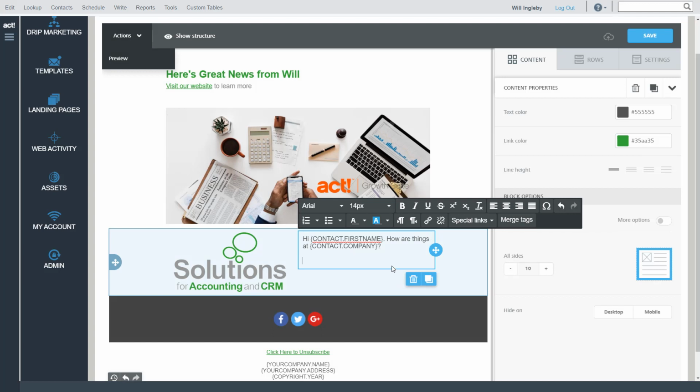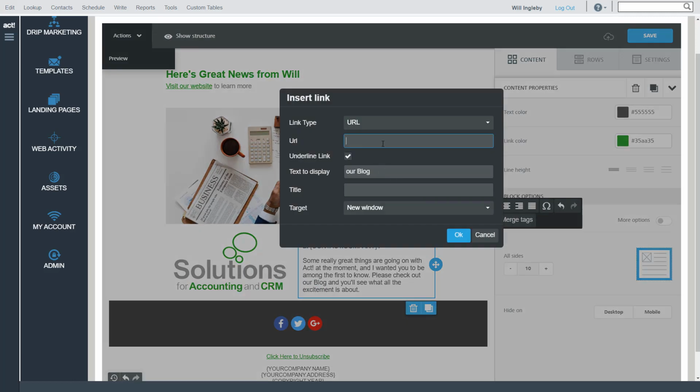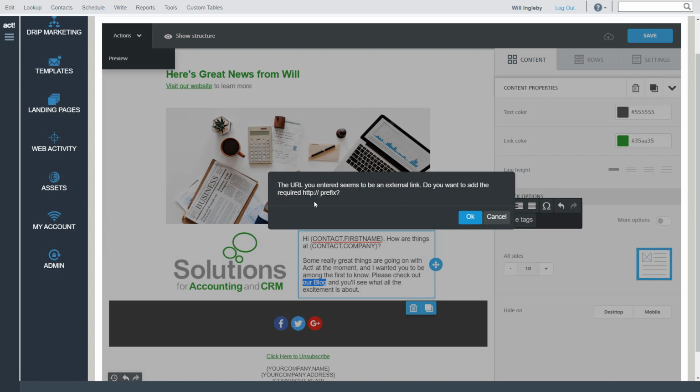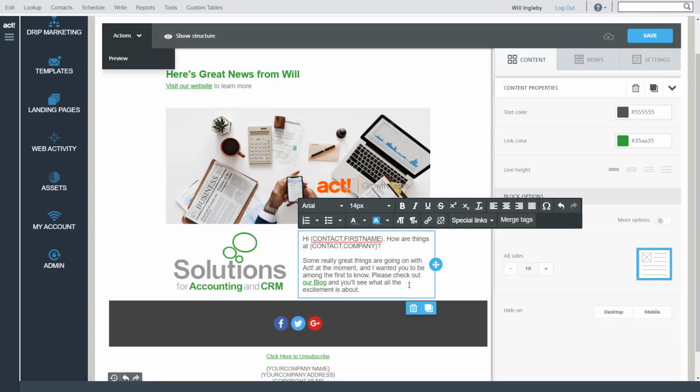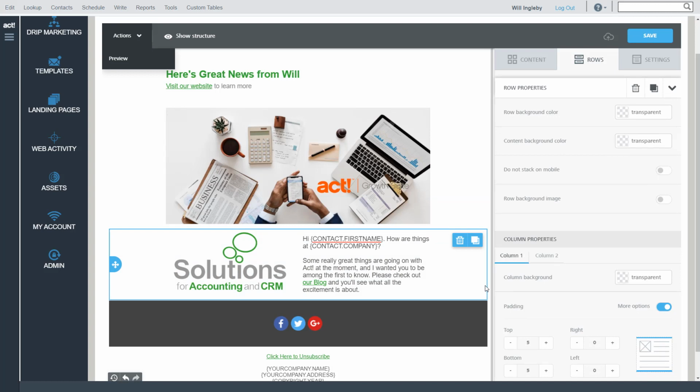Let me just paste in quickly some other text beneath this, and I'm just going to put a couple of hyperlinks in there. Check out our blog and link that to a hyperlink. So click on link as we did before. When I insert a hyperlink, it warns me that it does need a HTTP prefix, but it will put that on for me automatically. Okay, so that's beginning to look a bit more interesting.